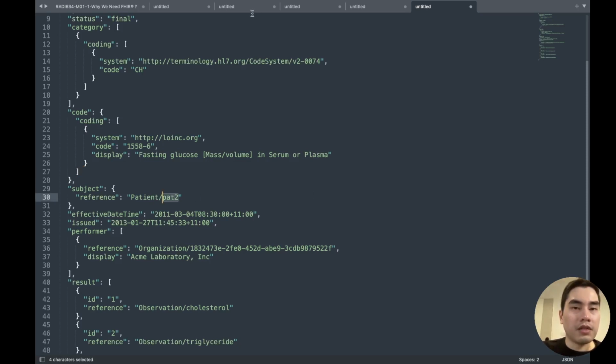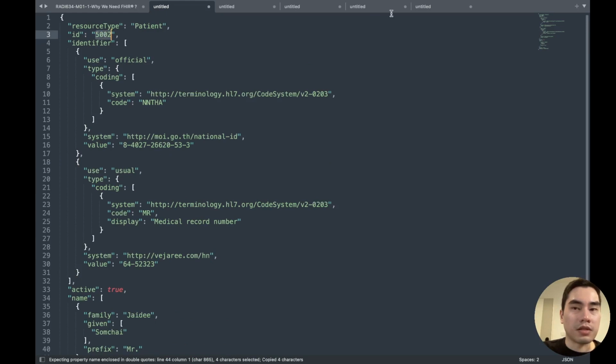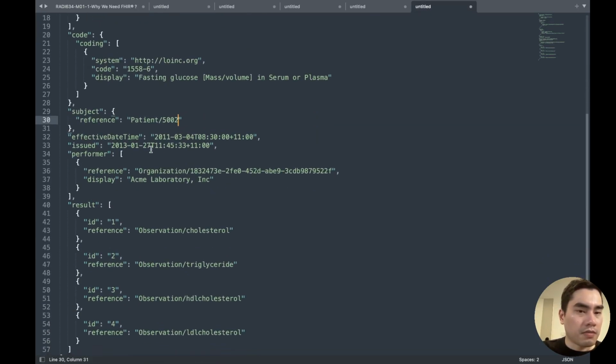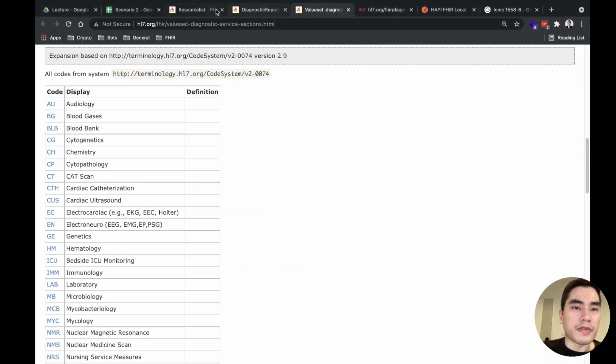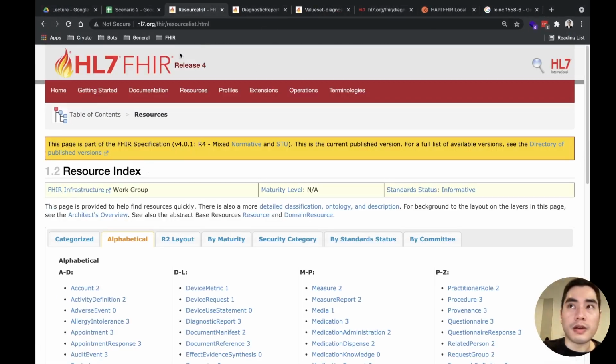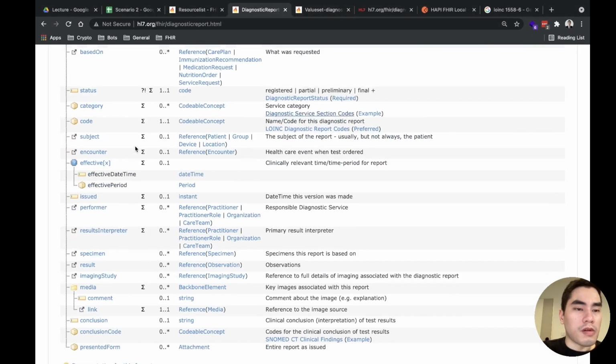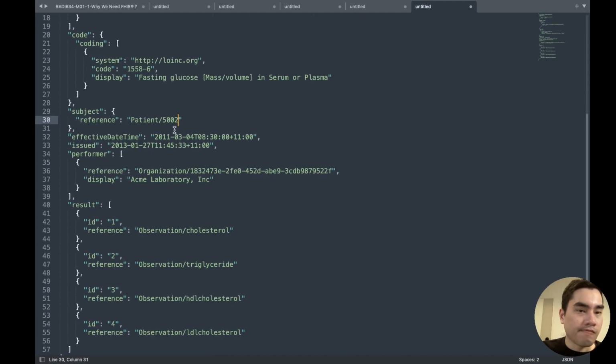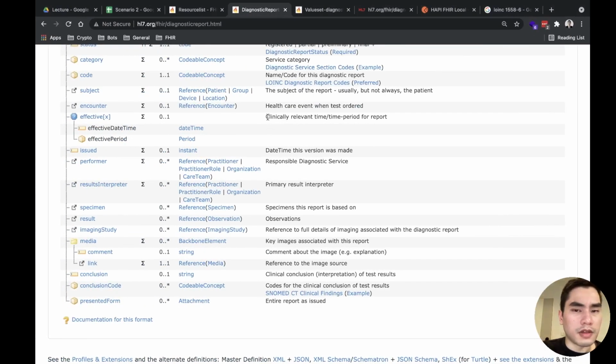Subject is patient. Patient ID, this one. Effective date, time, and issued. This depends on agreement as well. So in this case, I think I will use the issued at the time that this version was made. Or maybe I use the effective, the clinically relevant time period, and it's an X, so we can choose between date time or period.